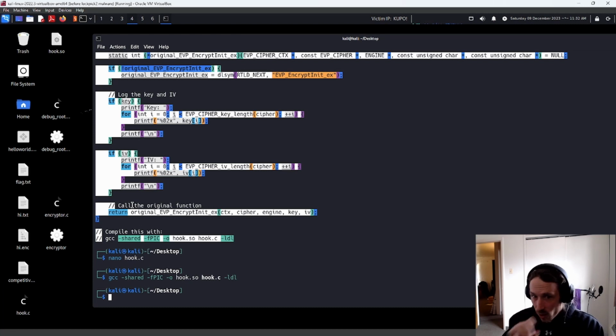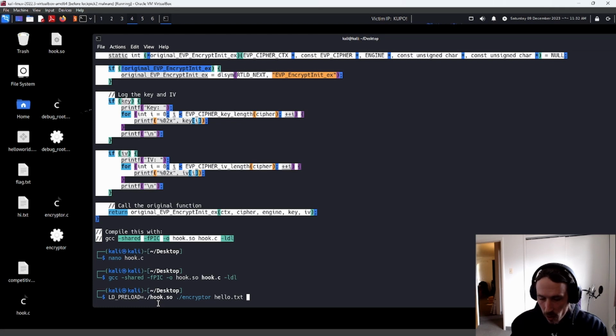So we have that now. And now what we could do is, before we were running the encryption, it was working, we'll throw it away. Didn't need to do that, it was going to override it, but whatever. And we'll use this preload trick. And so we're going to put in our hook and the encryptor. And the input is again hello.txt. And then our out is going to be again hello.enc.